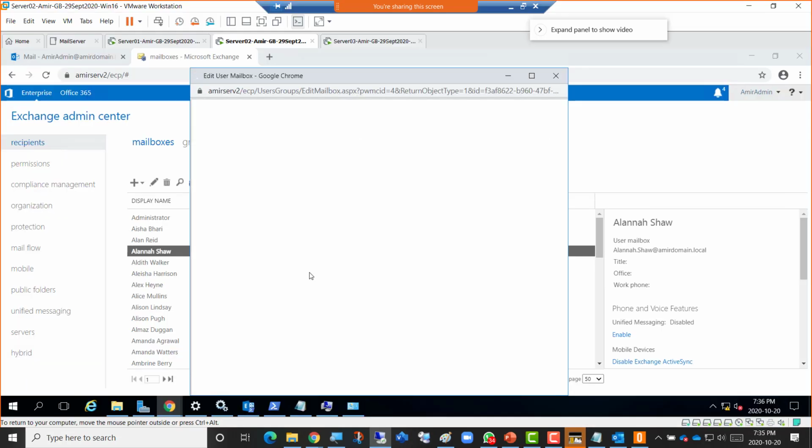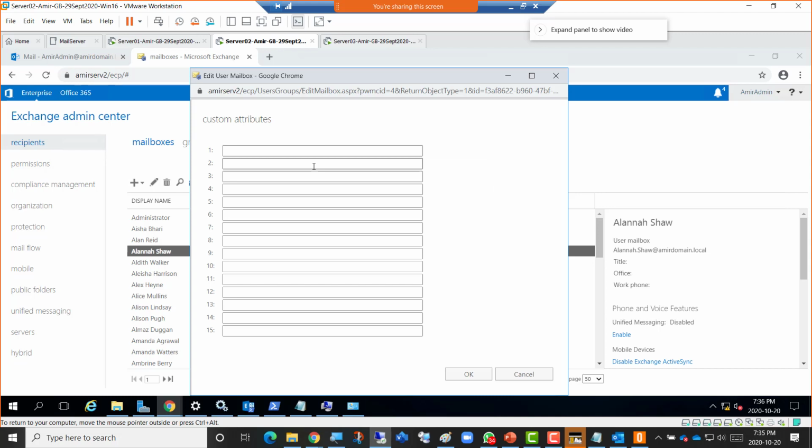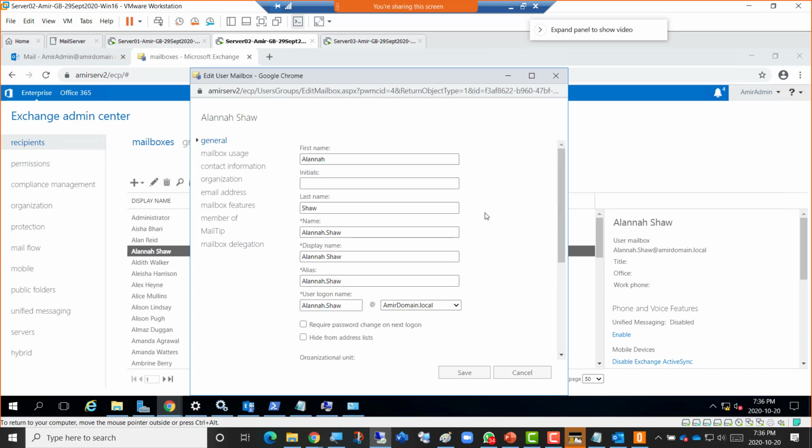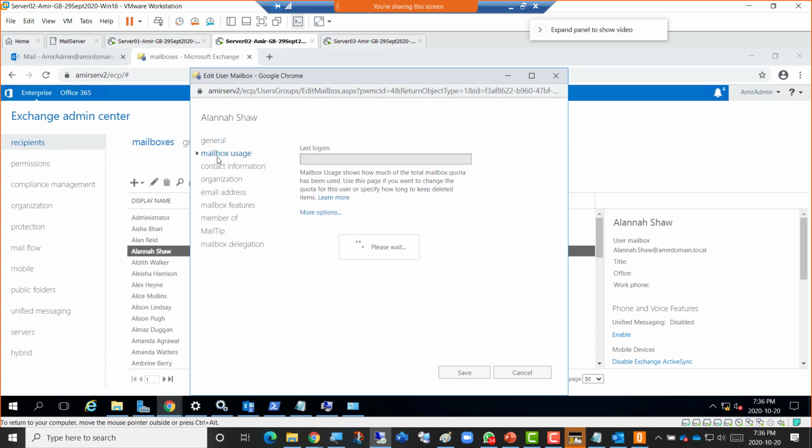If I click the Edit button here, there are 15 custom attributes, where you can just put any information, like department, or branch, or anything else that you want to put here, extra information. So this all is appearing here. So in general, obviously that's just basic information. Then we go for the mailbox usage.